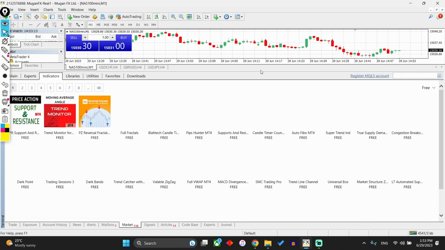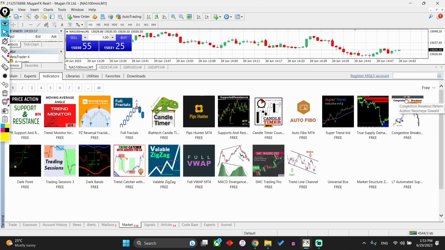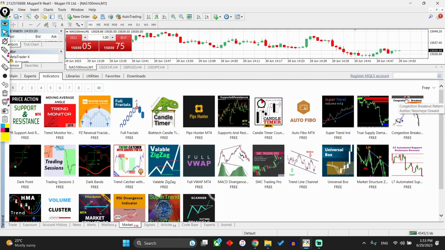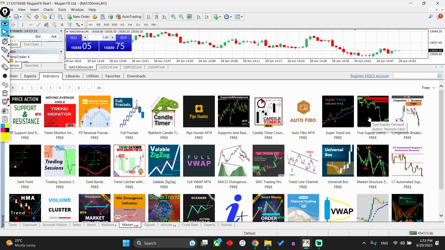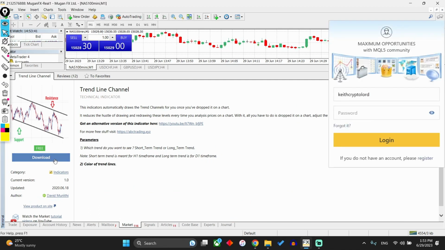So let me click on free. These are some free tools you can download right away. For example, I would like the trendline channel. I think this can save me time from drawing these trends manually. So what I need to do is simply click on it, then click on download. Now to download, I need to be signed in to the MQL5 website.